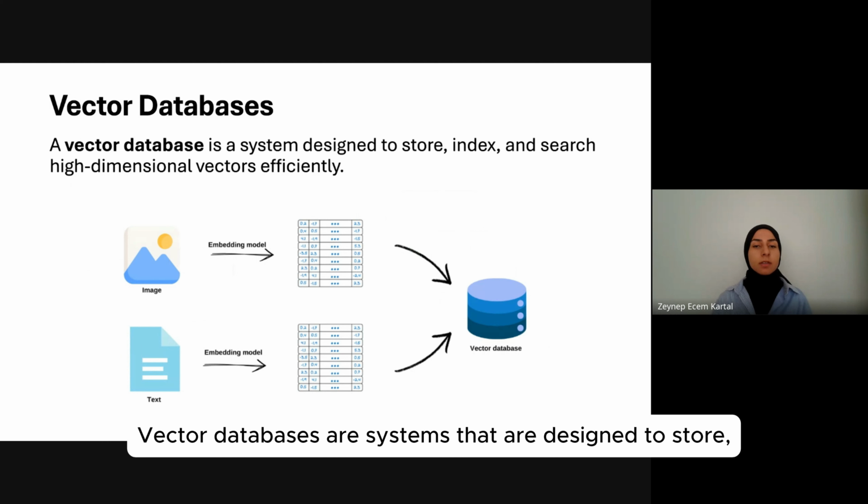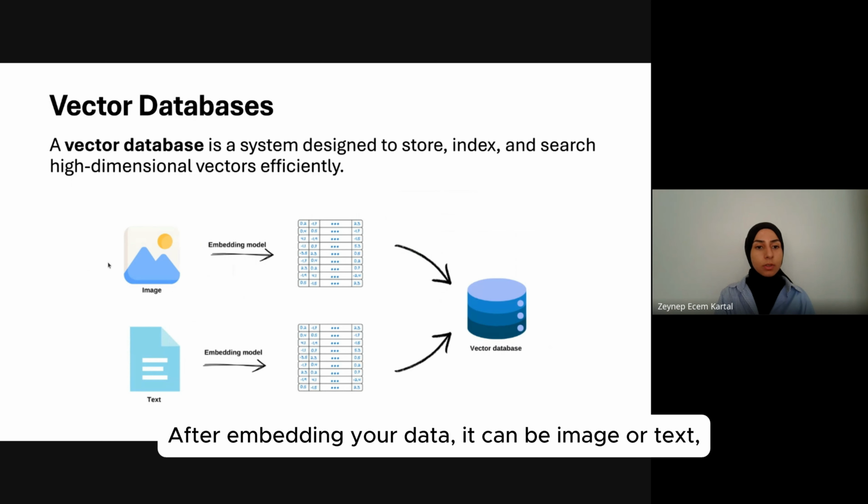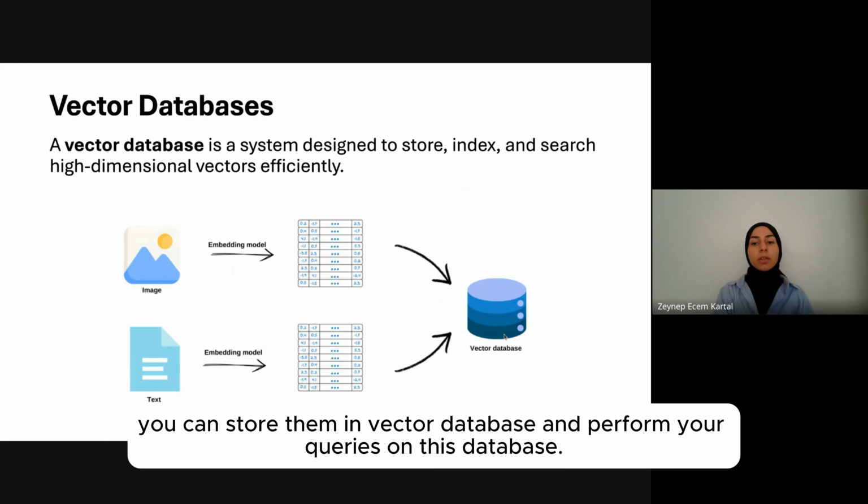And vector databases are systems that are designed to store, index, and search these vectors efficiently. After embedding your data, it can be image or text, you can store them in a vector database and perform your queries on these databases.